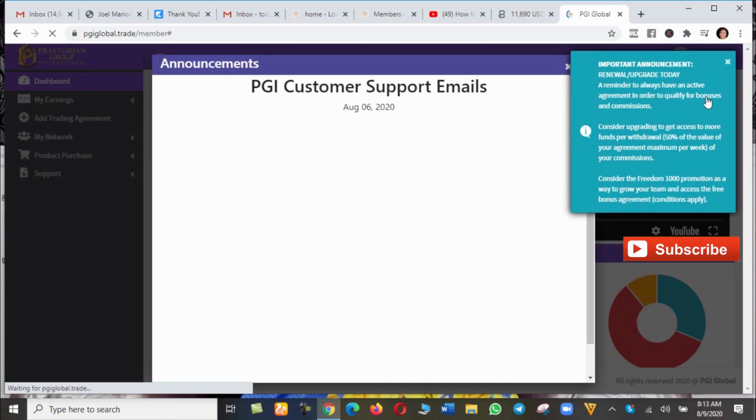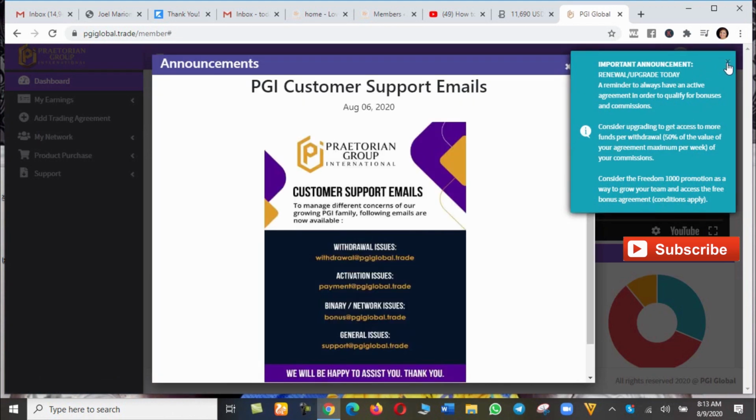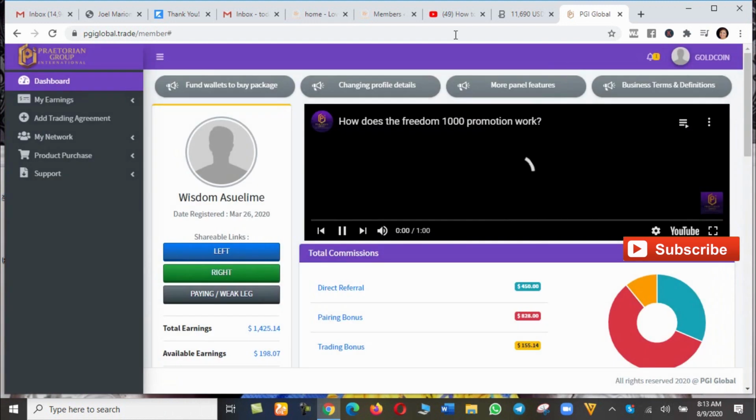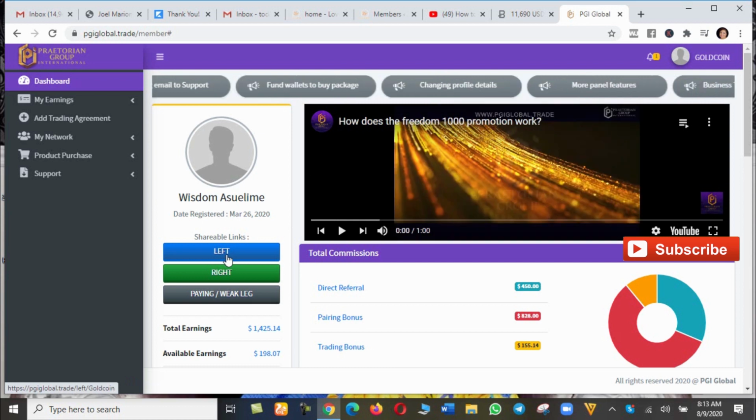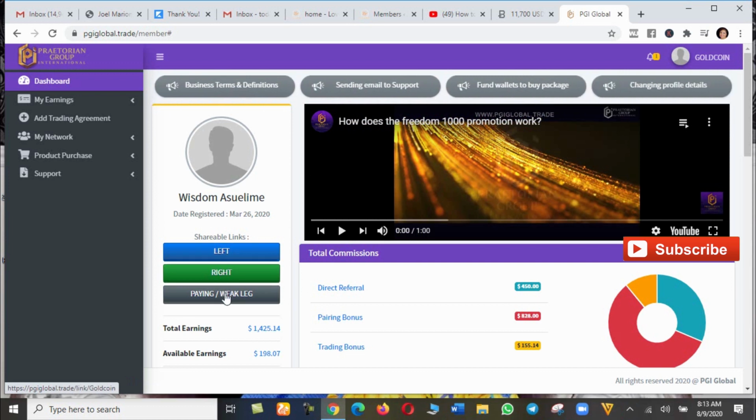So when it opens, I need to close this. You see it just on the left side. You see your left link, your right link, or your weak link. So you need to decide if you want the person to be on your left, on your right, or on your weak leg. Weak leg means that the company will automatically be putting someone on your weaker leg.